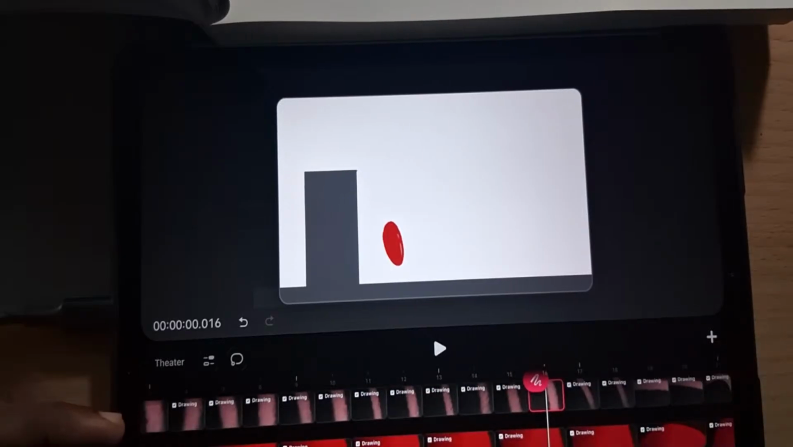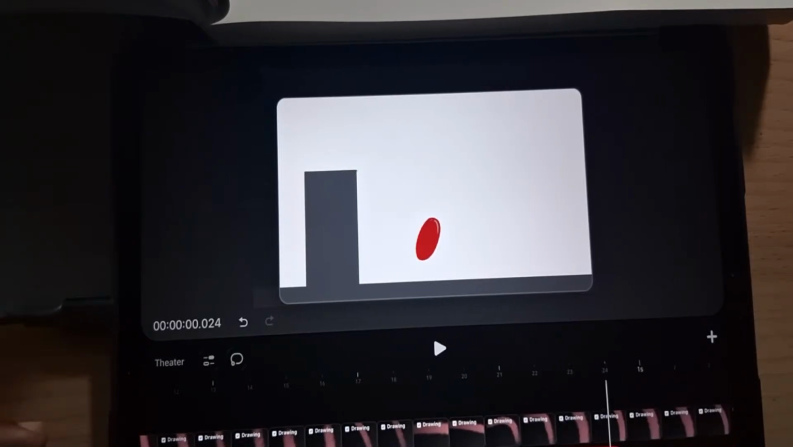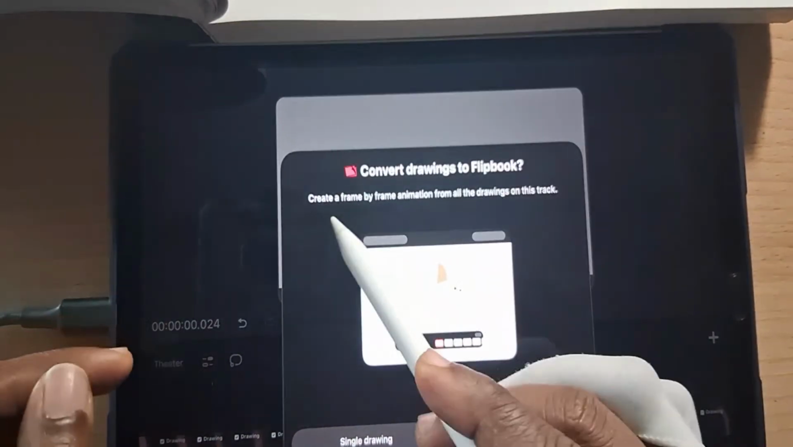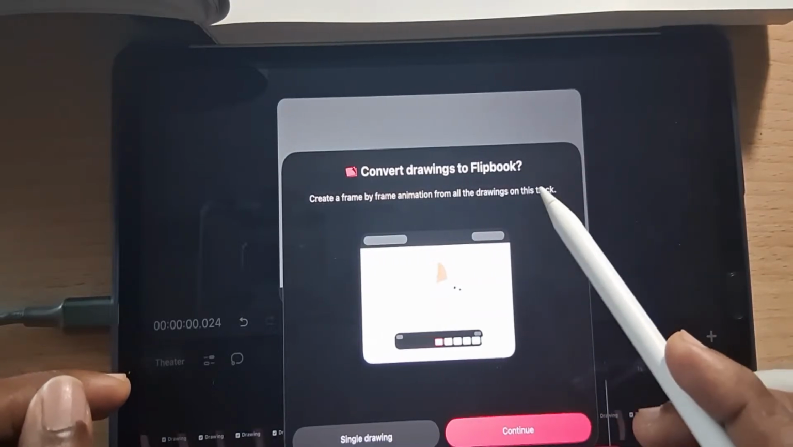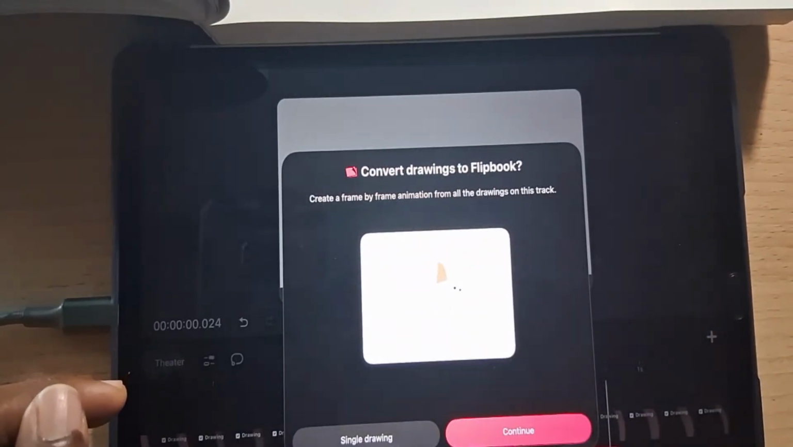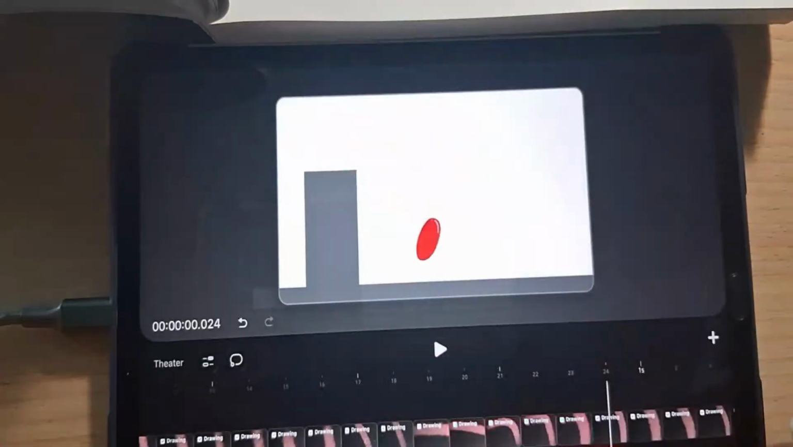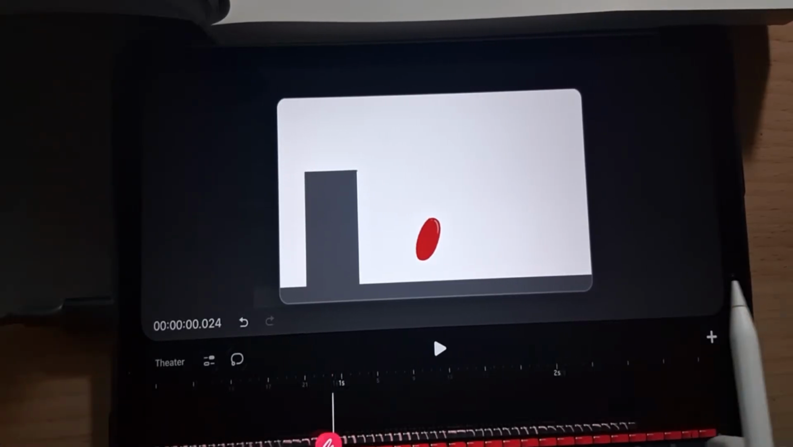Technically all of these are individual drawings, but they're also a cell. So now if I want to edit this, I have to convert it, creating a frame by frame animation from all the drawings on this track. It'll say either a single drawing, or I'm guessing it's going to group the whole thing and convert that into a flip book. So I'm going to see if it'll convert this whole track into a flip book versus me having to select the whole thing.